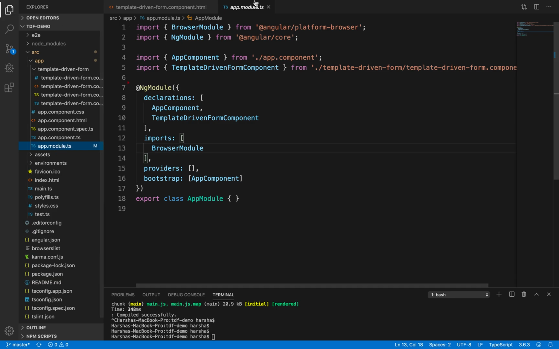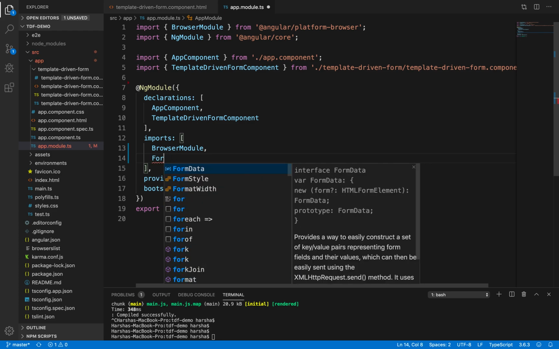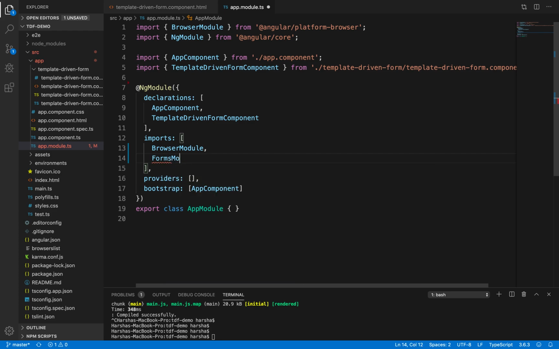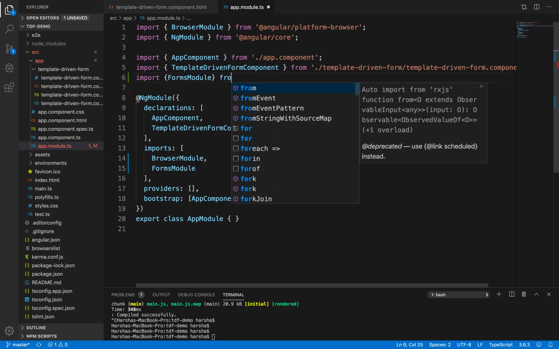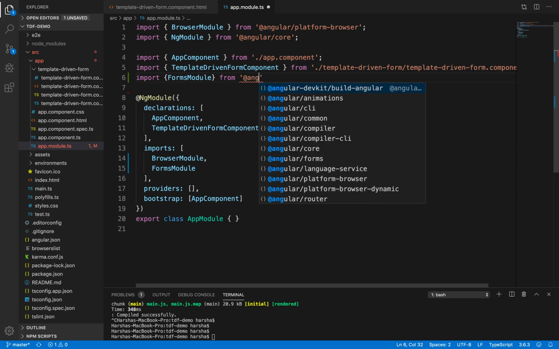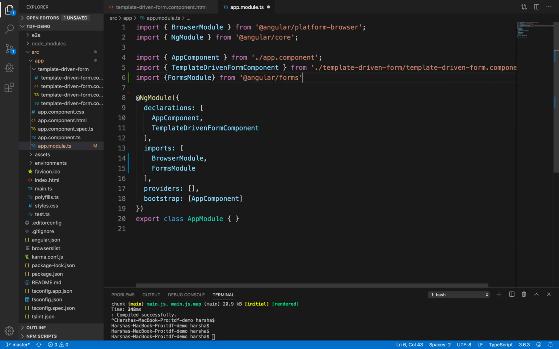So inside app.module.ts, let's import the forms module. We need to write an import statement over here: import FormsModule from @angular/forms. Now we have successfully imported Angular forms, that is, the forms module.